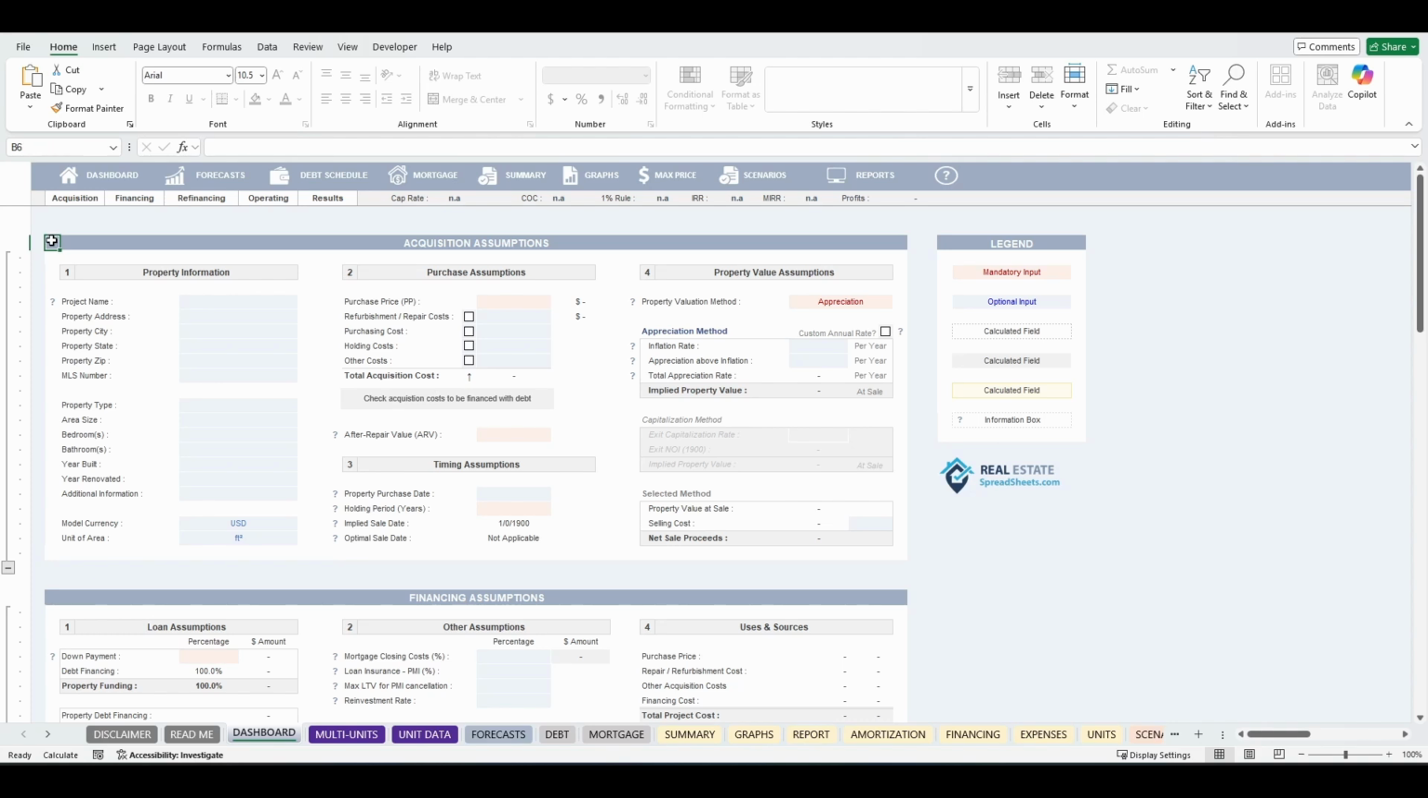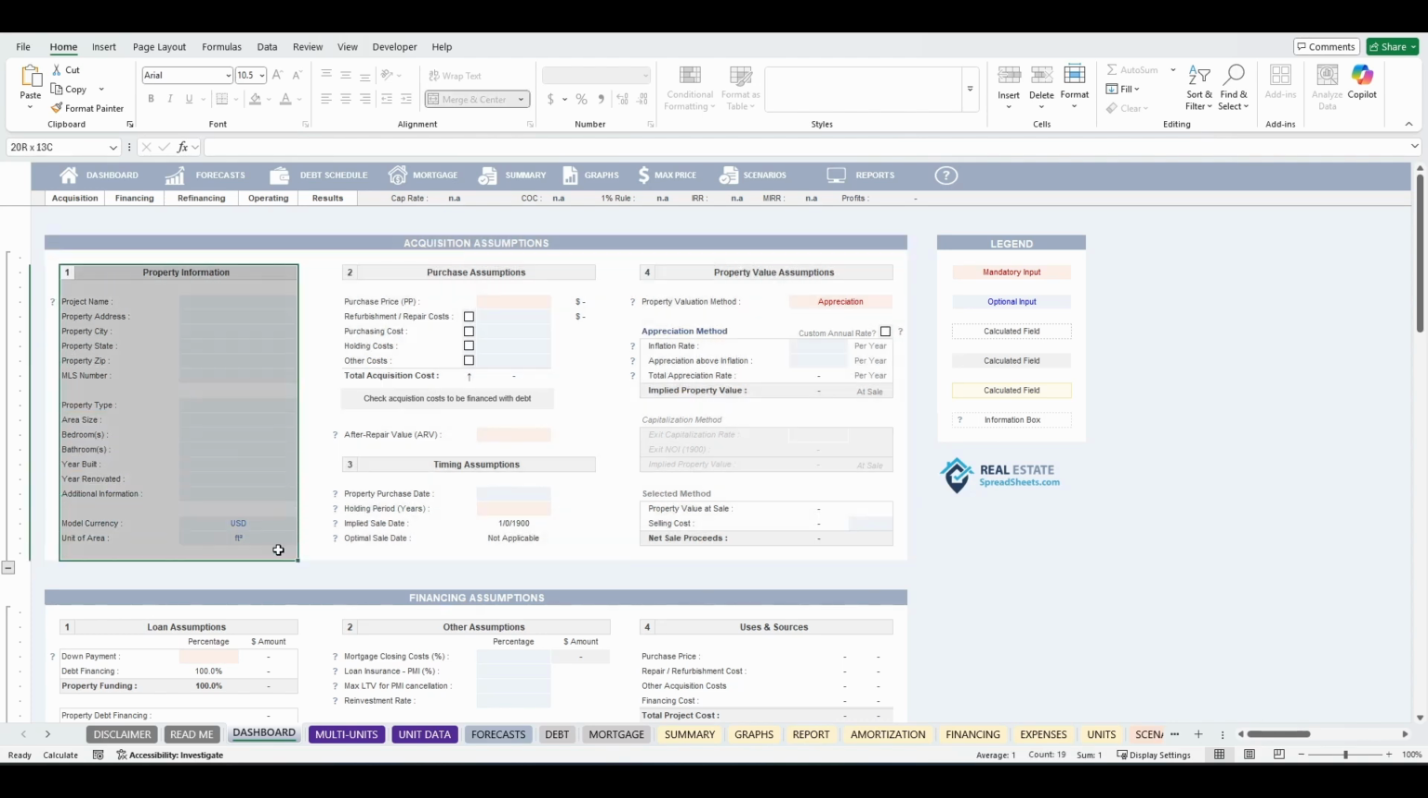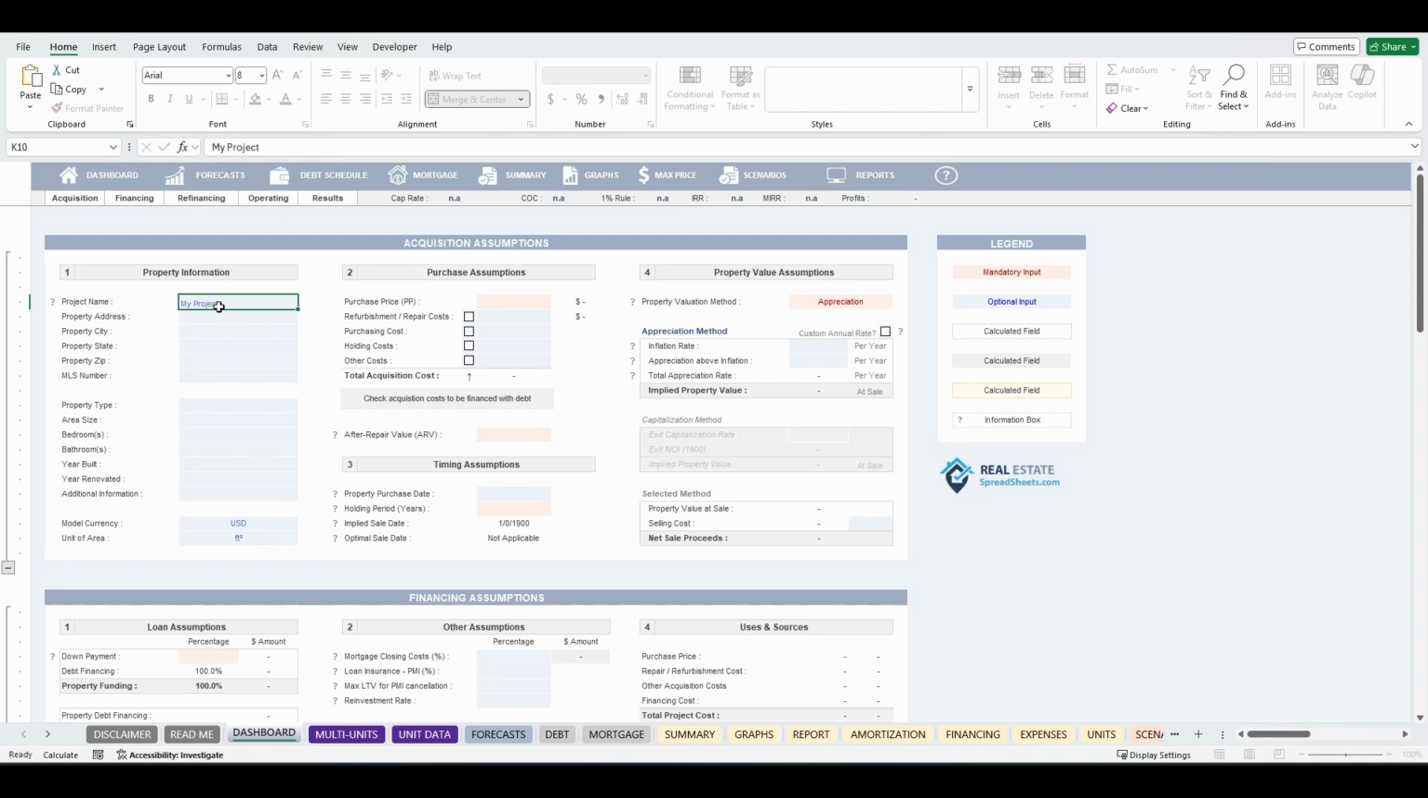First section covers your acquisition assumptions, which are divided into multiple areas. Starting on the left side, you will find the property information box. This is where you can enter details about the property you're analyzing, things like the address, size, number of bedrooms and bathrooms. While this information isn't mandatory and doesn't impact the analysis, it will appear in various reports throughout the spreadsheet. I recommend filling out these fields if you plan on using or printing the reports, plus it makes it easier to keep track of previous analyses.